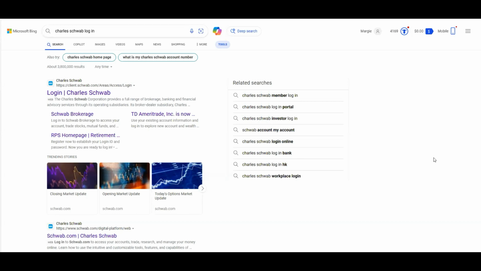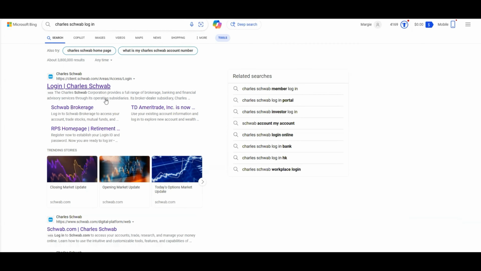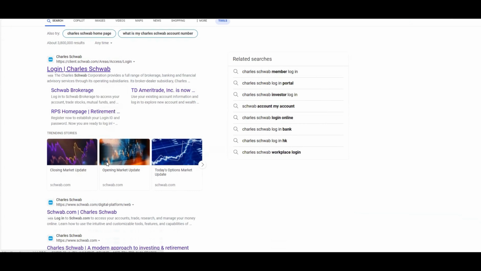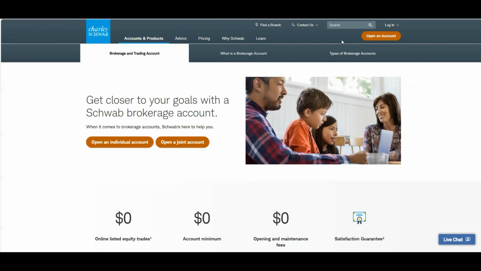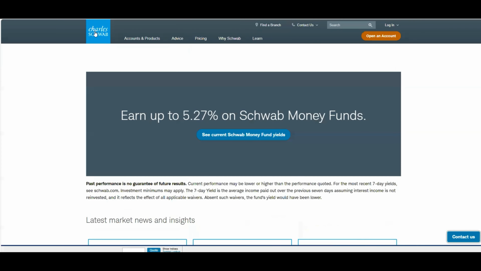In this video, I'm going to show you how to open up a Charles Schwab brokerage account for the purpose of trading. You want to start by going to Google or whatever your search bar is and type in Charles Schwab. There you will find several tabs, one for login, etc. Just pick one. Once you get there, you'll be able to see the Charles Schwab homepage, which will look more like this.